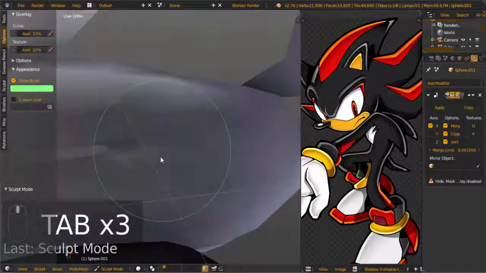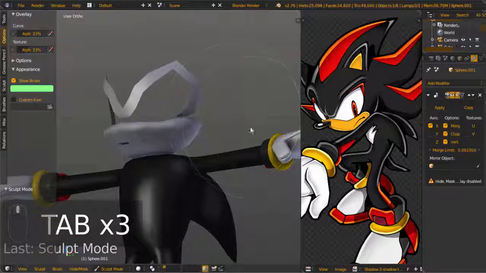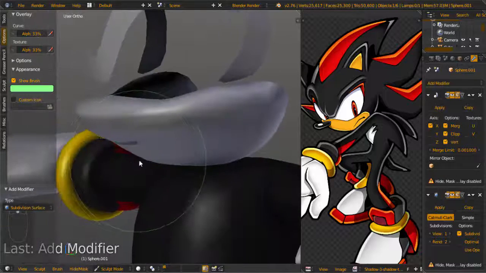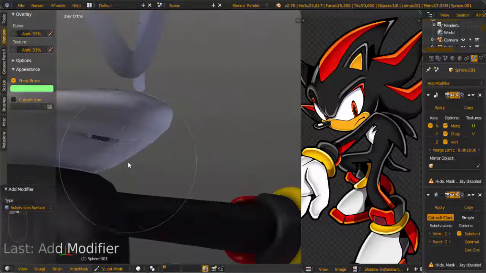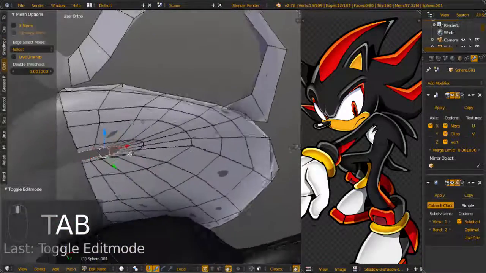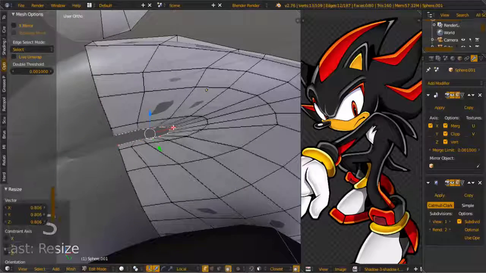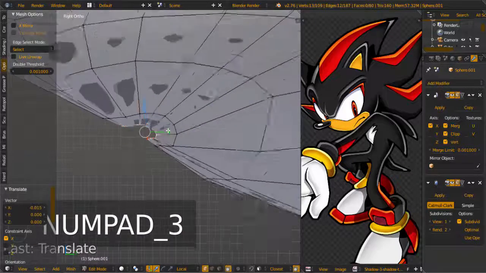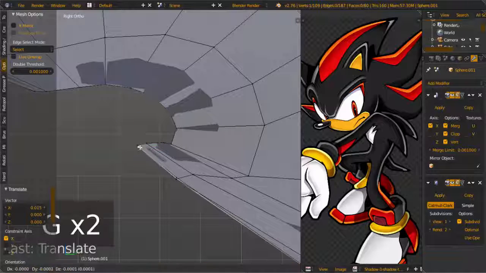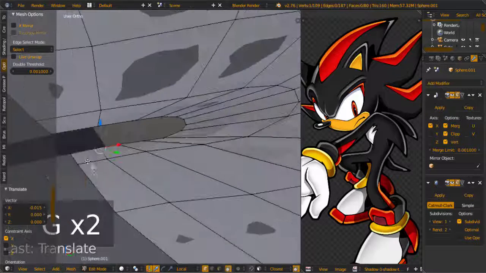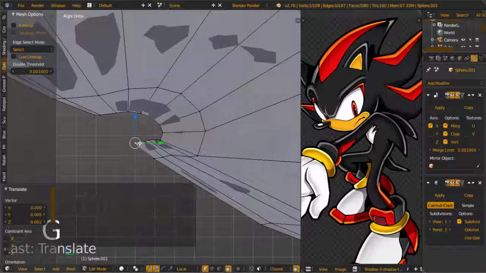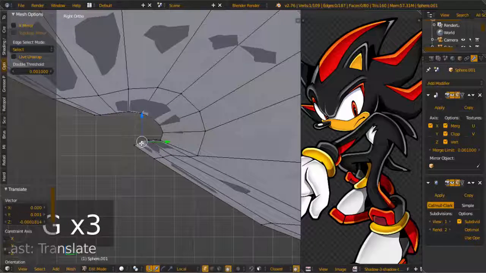Okay. Now, let's give this a subdivision surface modifier. Subsurf. Yeah, I remember when it was called that. Subsurf. At least that's how I heard it when I first started Blender. I always heard it as subsurf. Guy named David Ward used to pronounce it like that.